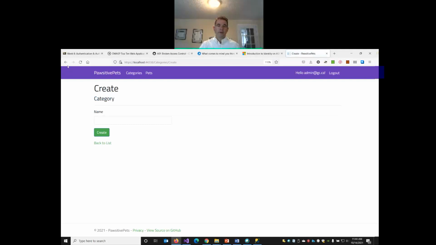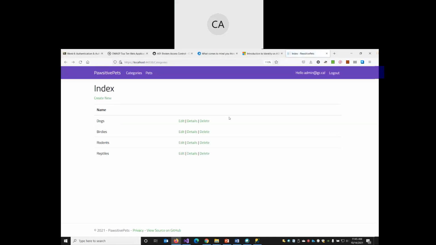Here's create, index, edit, delete, and details. So one of these pages, we could allow anonymous users to see. Which one?